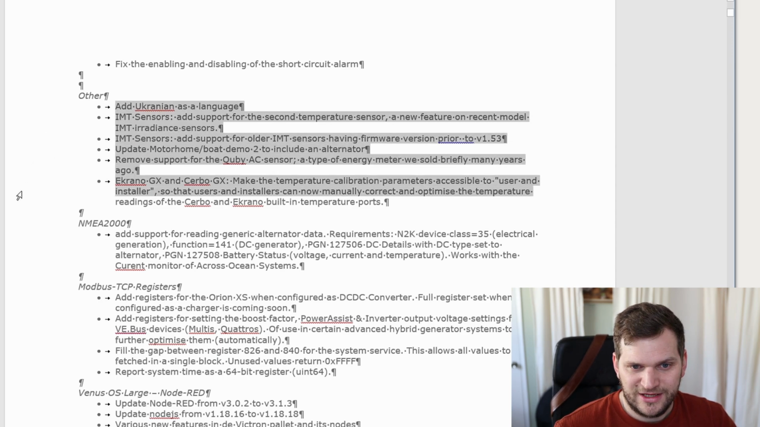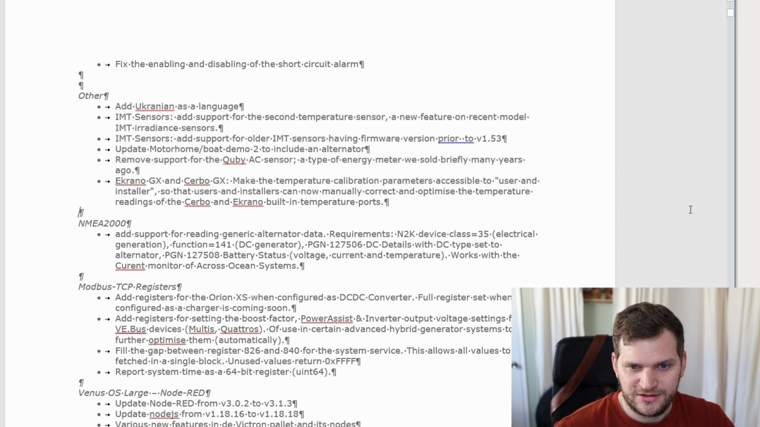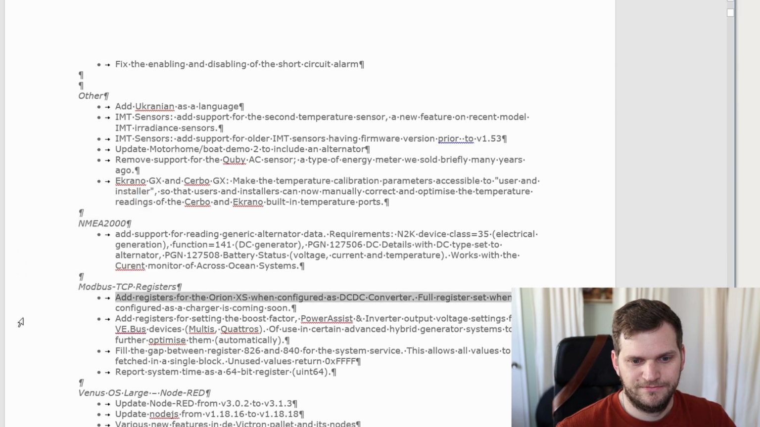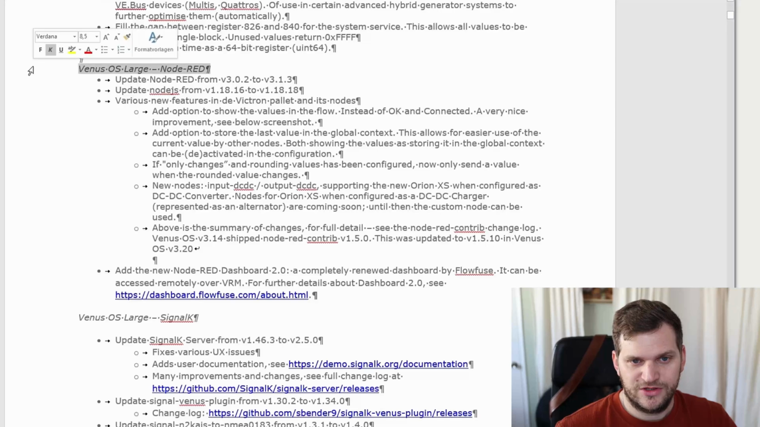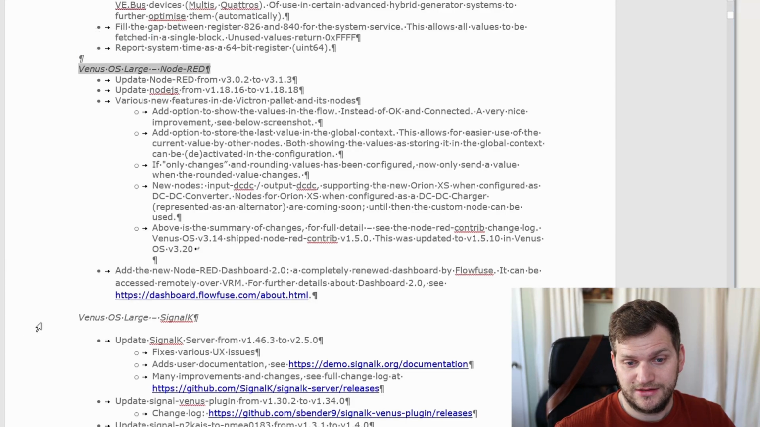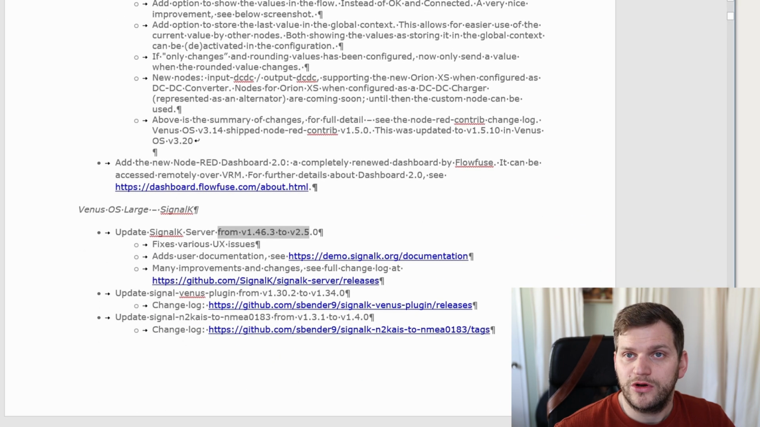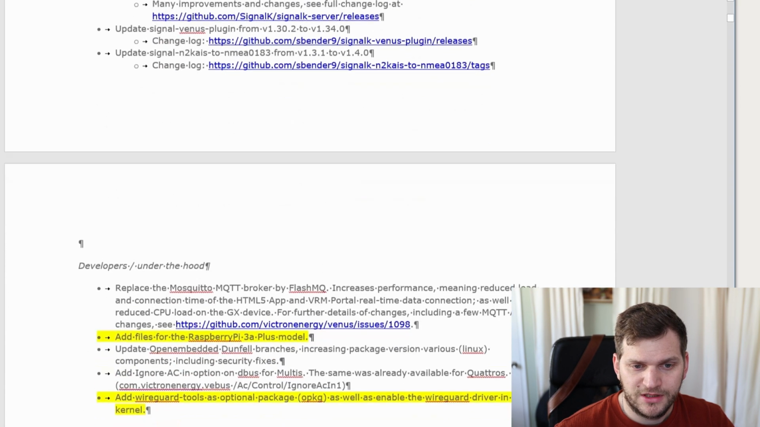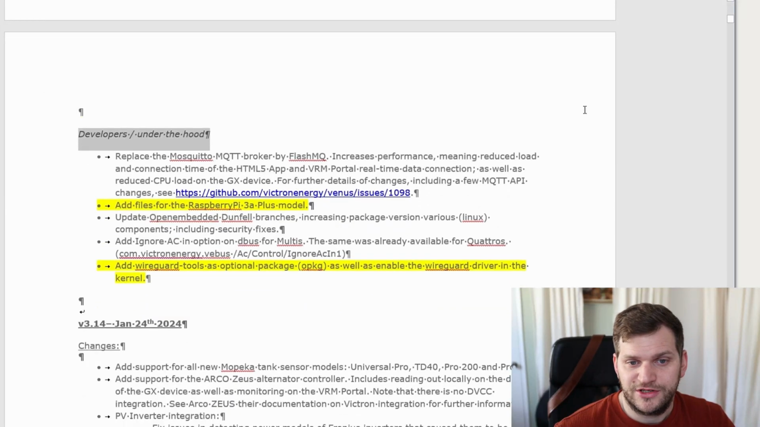Then they added new languages, talking about Acrano again and the Servo GX. Then we have the NMEA 2000 Modbus, as well as the VenusOS Large with Node-RED and Signal K. You can see there is a lot of information they put in here. There are some version updates, some server updates, so there's a lot going on. In case you're into that, there might be a lot of changes and updates. And then there's more information about the developers under the hood, which I always like that they add those comments. They also have the links to GitHub.